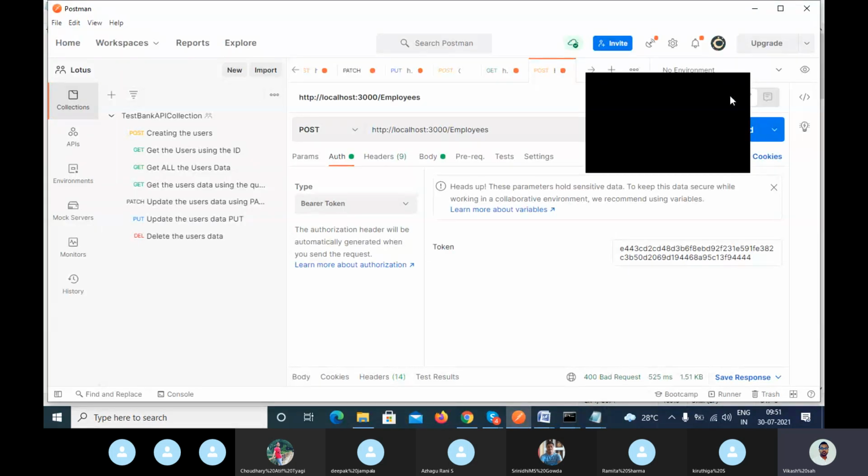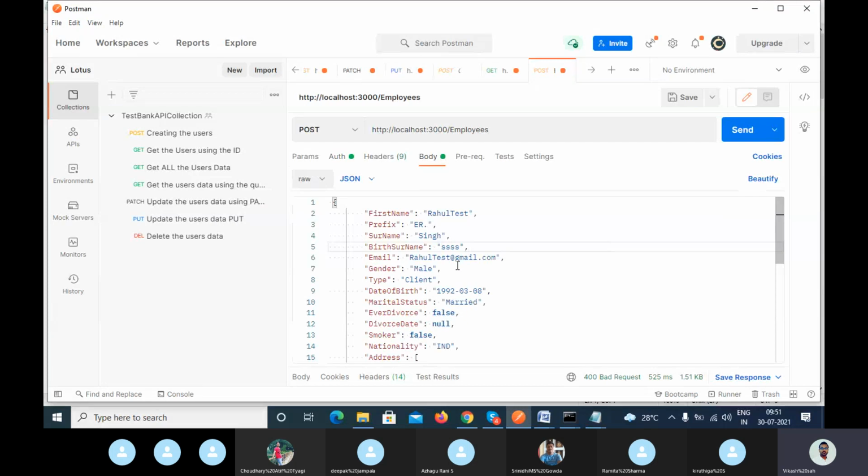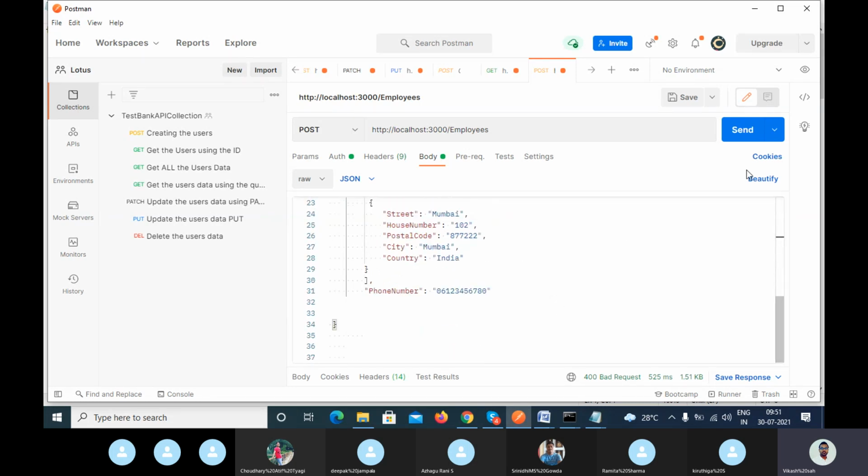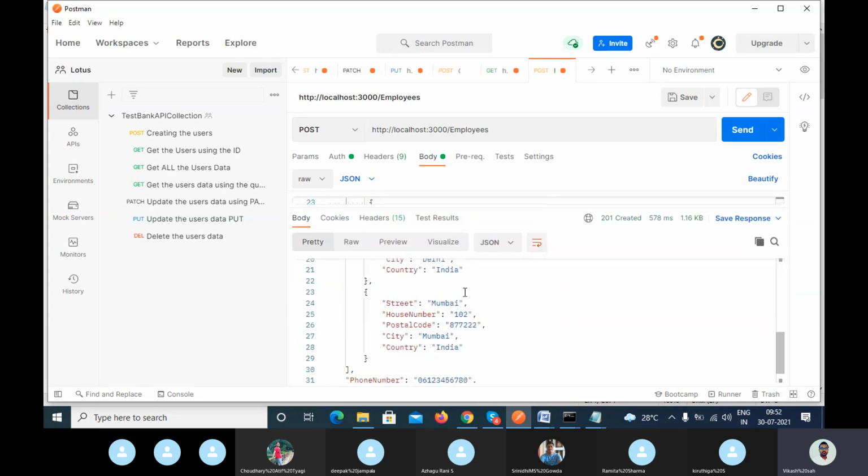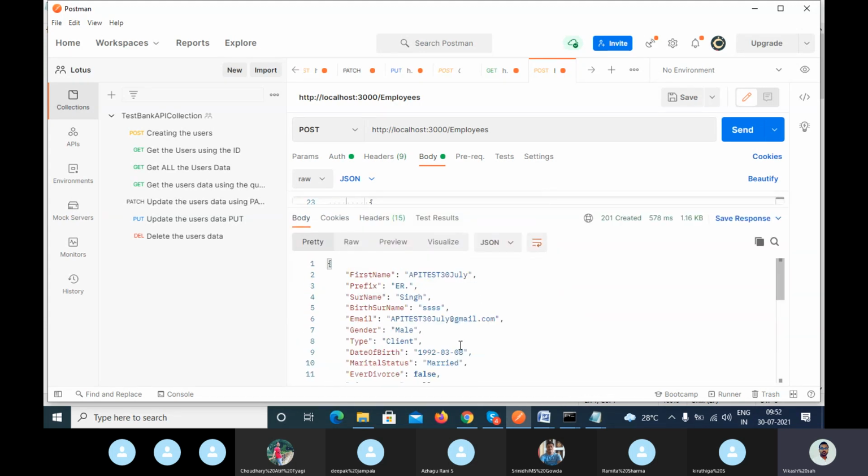Let's suppose I am creating new data using the post method. Let's suppose API test and today's date. What is today's date? 30 July, right? And the email ID is 30 July. Now I am trying to create the data. Let's see if it gets created inside your db.json or not. When you use a get call, you are also able to fetch the data.